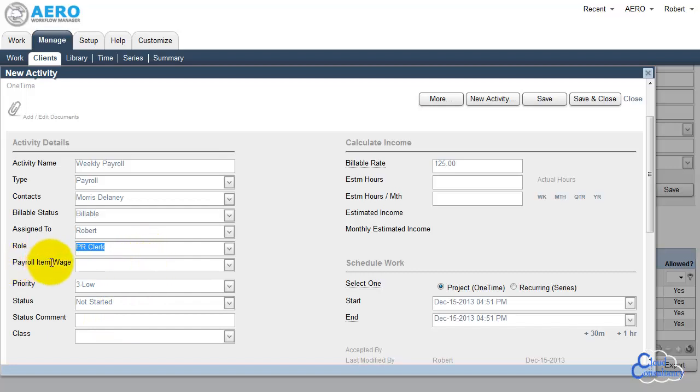Pick the payroll item wage if you're using payroll in QuickBooks Desktop. Select a different priority if you think this one warrants it. The status is by default not started. And if you're using classes, you can specify the class.